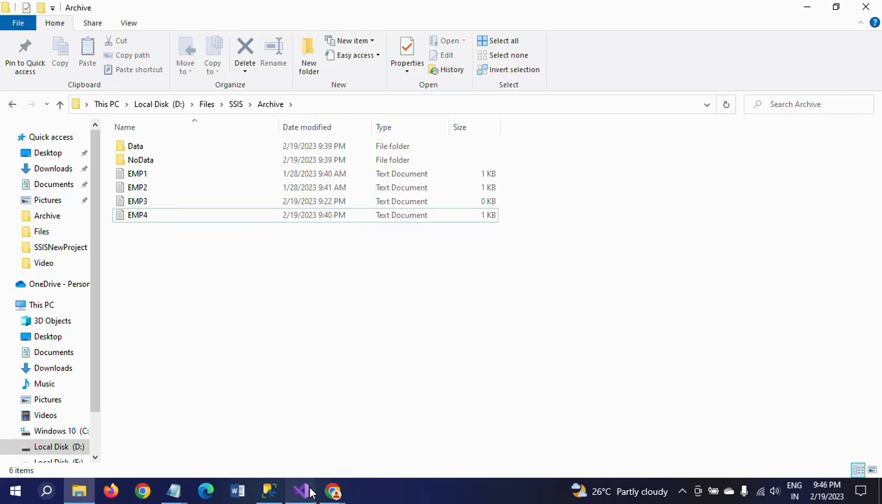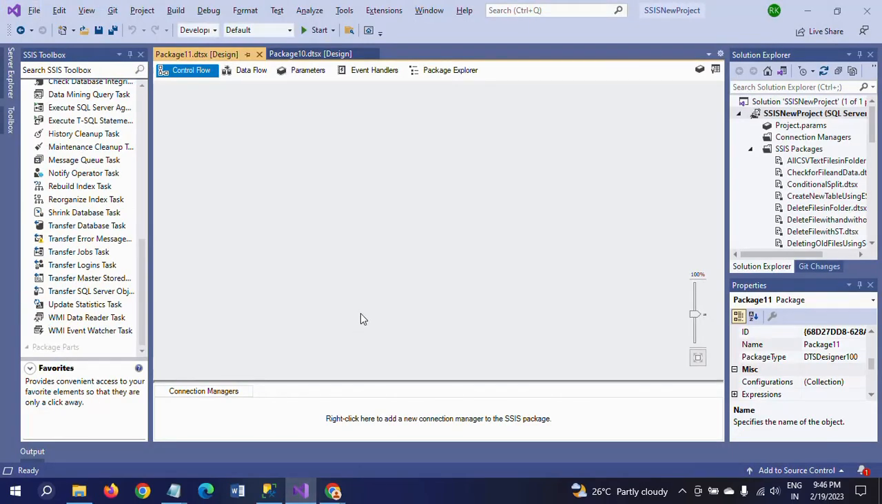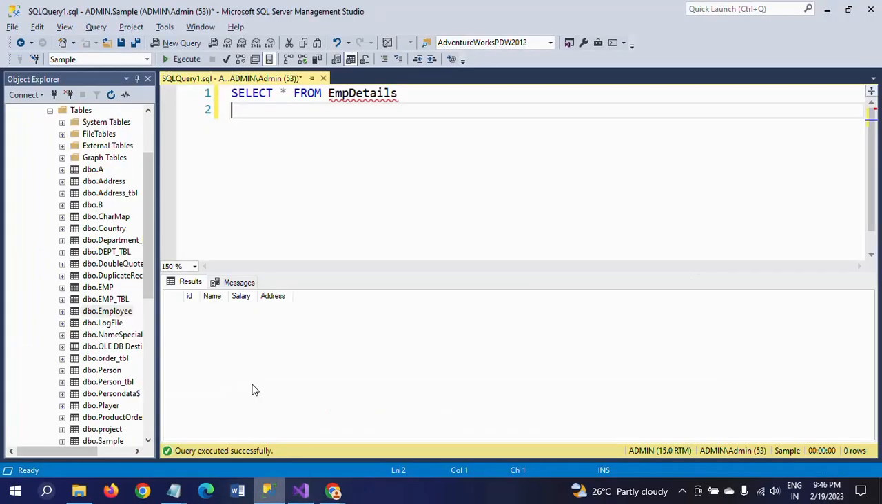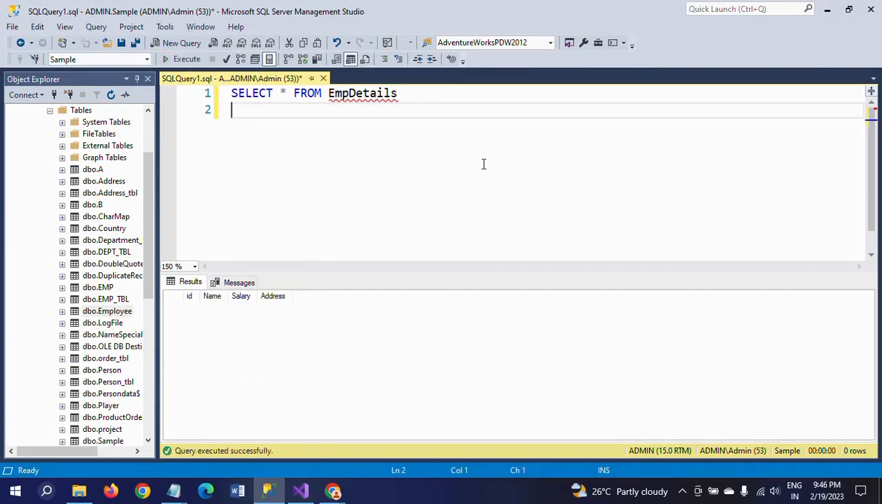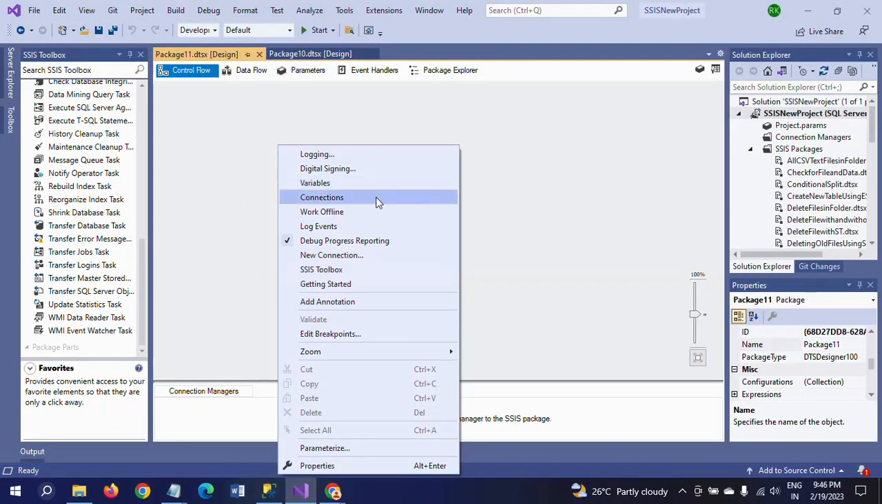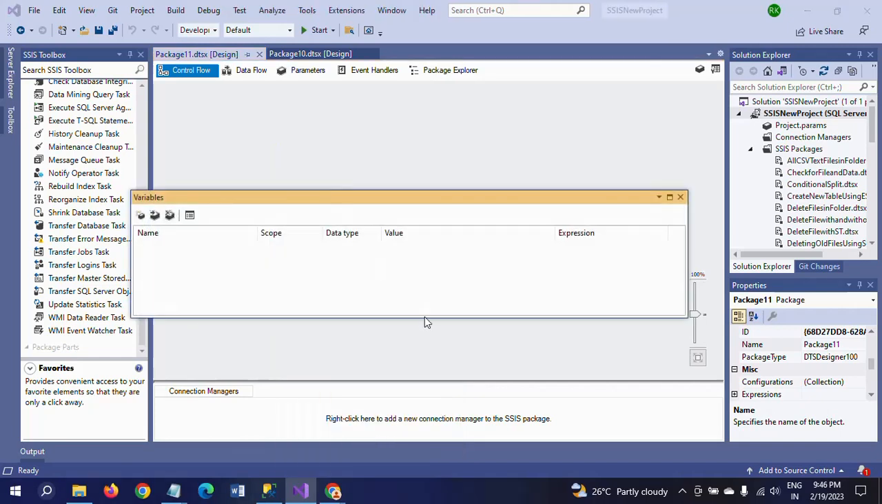For that, I'm taking a new package. I already created one table, EMP details, with the same structure I showed in the text document: ID, name, salary, and address. Whenever we run the package, all the data documents are loaded into this table. Before creating the package, we need to declare 3 variables.